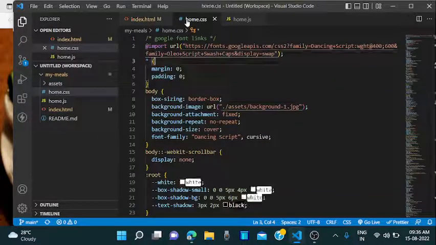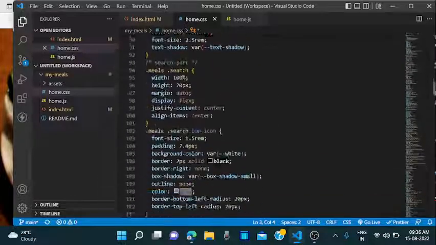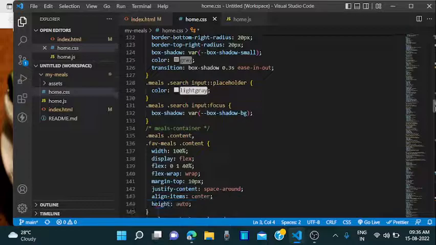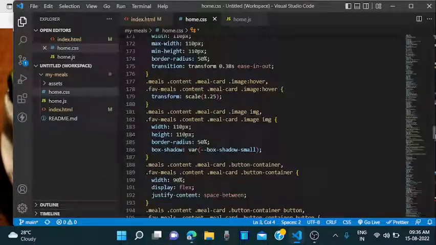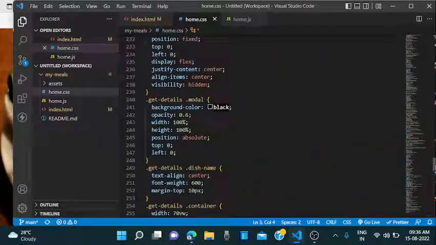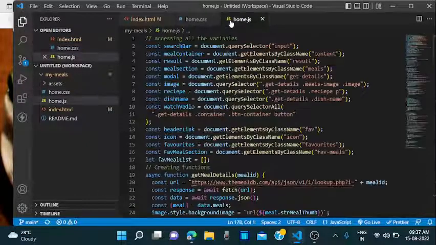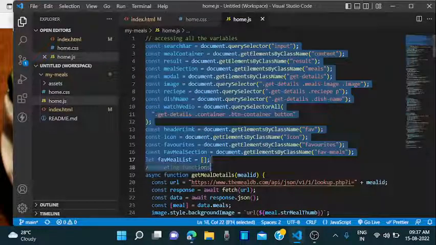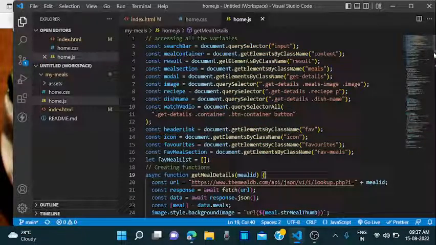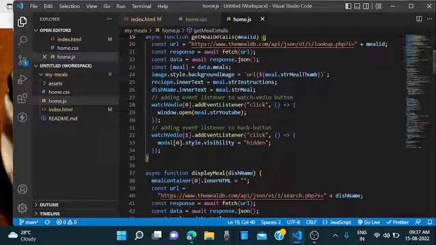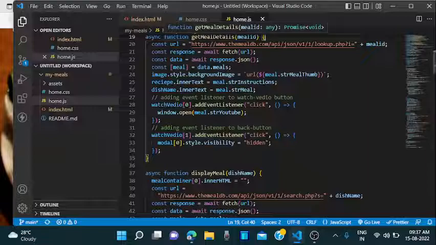Here is the home.css file, which has all the designs of the project. All the classes and IDs that I have used are written there. You can go through it. All the comments are there. You can see it clearly. Here are some variables that I've chosen to implement the functionality of the project. Here I've declared some functions using async await to get the data from the API that I've used.